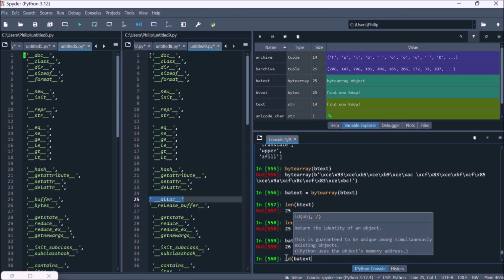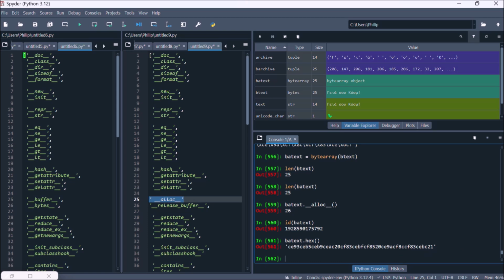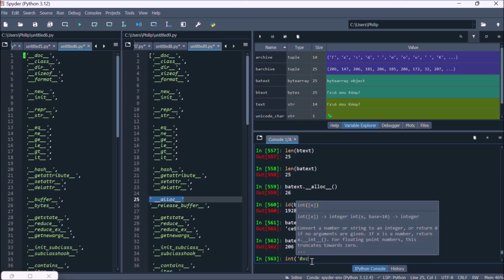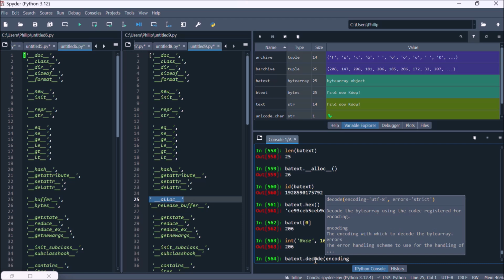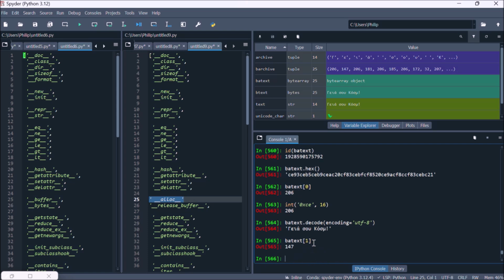We can use the builtins function id to retrieve the identification value of an object. So let's have a look at the id of BA text, and let's also have a look at it in hex. So we can index into it using an index of 0 to retrieve the first byte. And we can decode a bytearray into a Unicode string using the decode function. So this is consistent behavior to the bytes class. And let's now have a look at the first index.